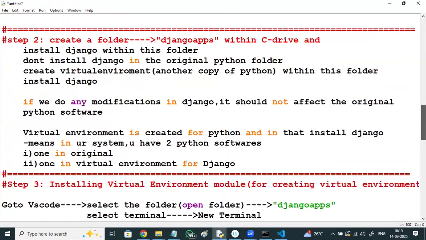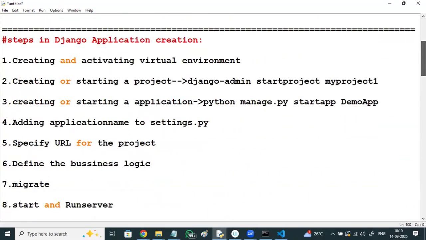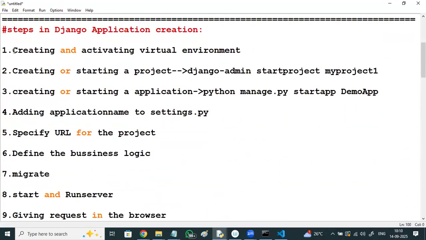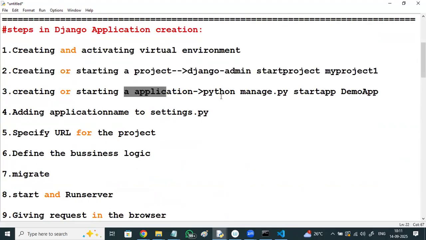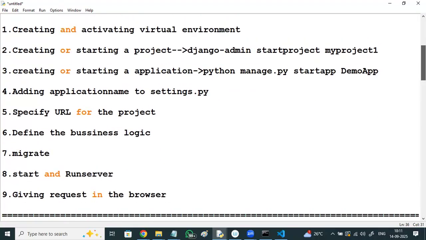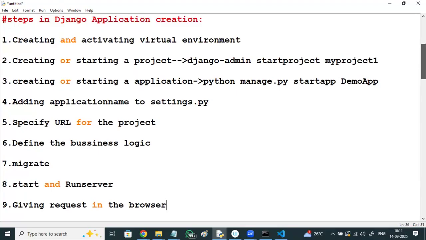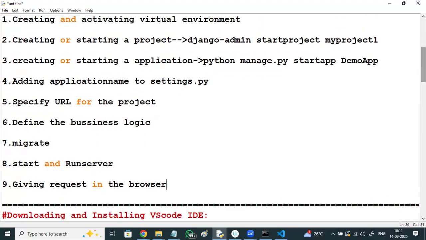And next, what do we need to perform? Creating and activating is completed. Now, creating a project using this command, creating an application using this command, and these steps you need to follow. All these steps we need to perform step by step. For the first one or two examples it will be something new to you, but from the third, fourth example onwards, it is already the same steps.